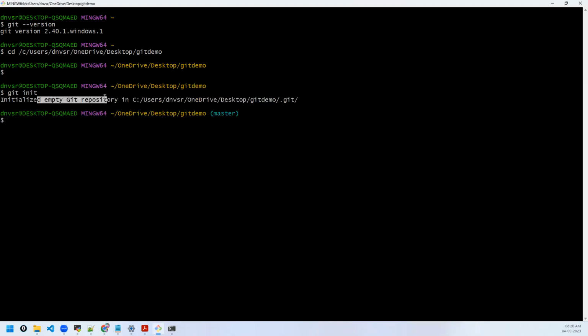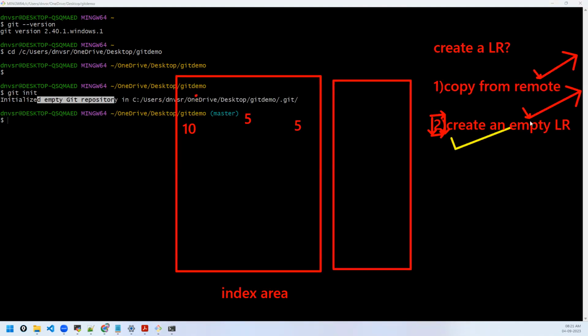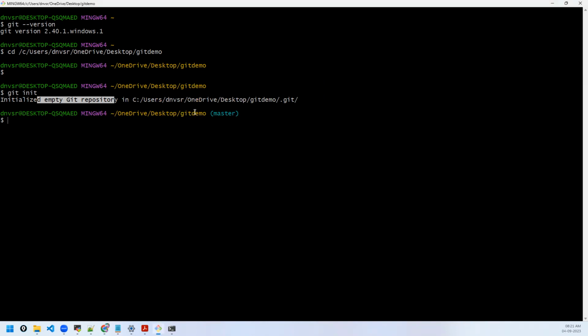It says initialized empty Git repository, means it is telling you an empty local repository was created. Means this Git demo is nothing but your local repository. How do you know that? ls, see the hidden files, ls -a. Through CLI, ls -a will show the hidden files.